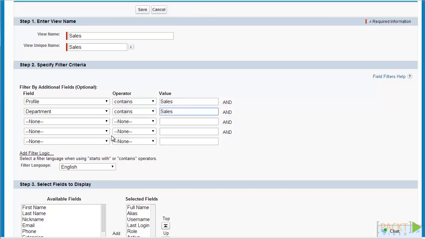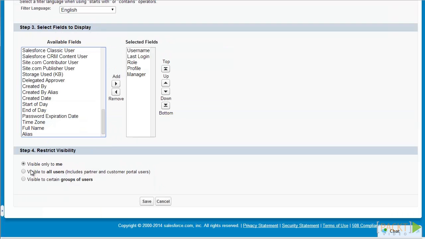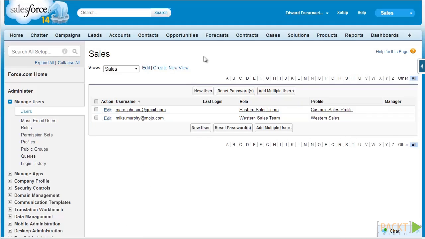Next, we'll select the fields we want to display on the list view. We're going to select the following fields: username, last login, role, profile, and manager. Let's just select the ones we don't want in the list view and remove them from the list of fields. For now, let's just make the list view only visible to myself. So let's just save the list view.